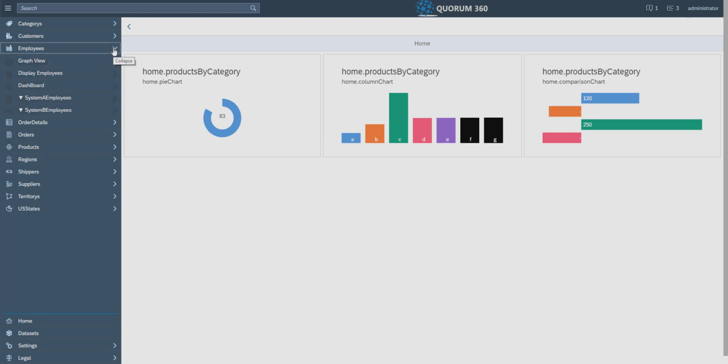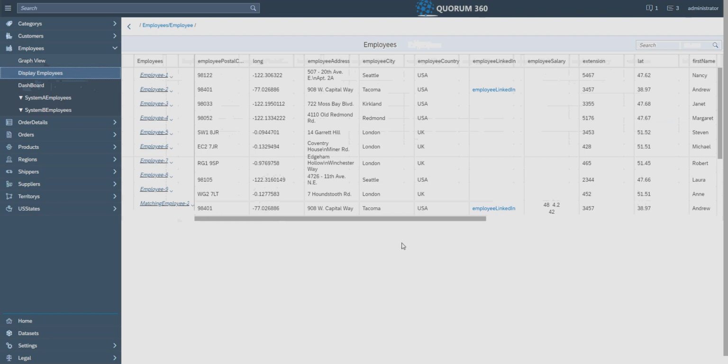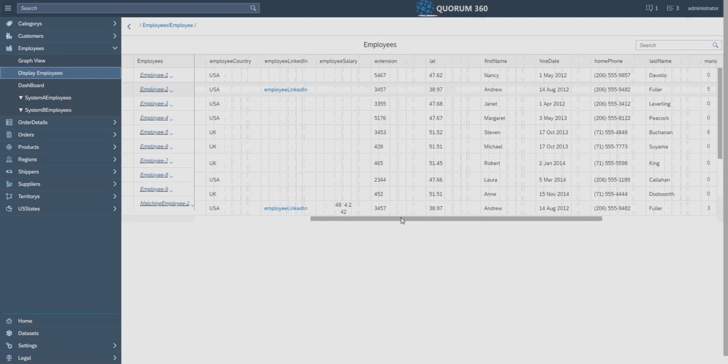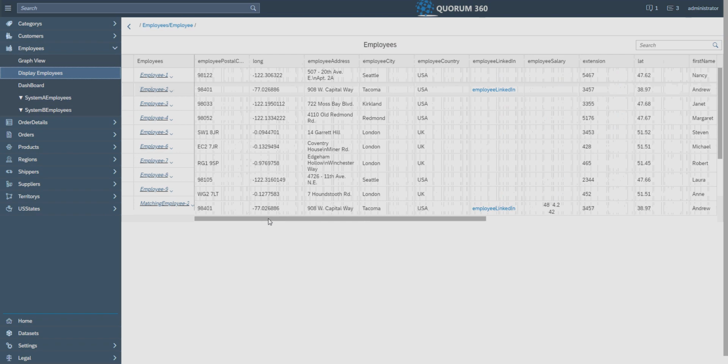If we expand employees, we can see the actions that have been configured for this entity set. We could view the graph of it, we could go to a dashboard, but in particular I want to show display employees, as this is going to show me all the employees that we have. For each row we have a different employee, and as we scroll across we can see that information. Now, a grid is never the best way to present all of the information, particularly notes and associated data that could be in the graph.